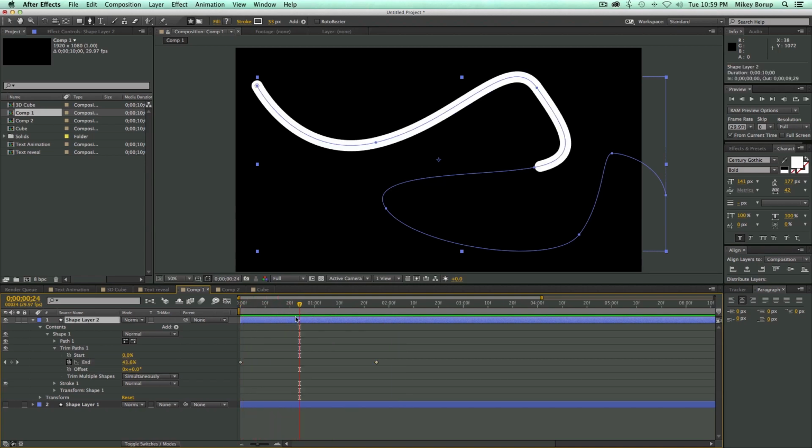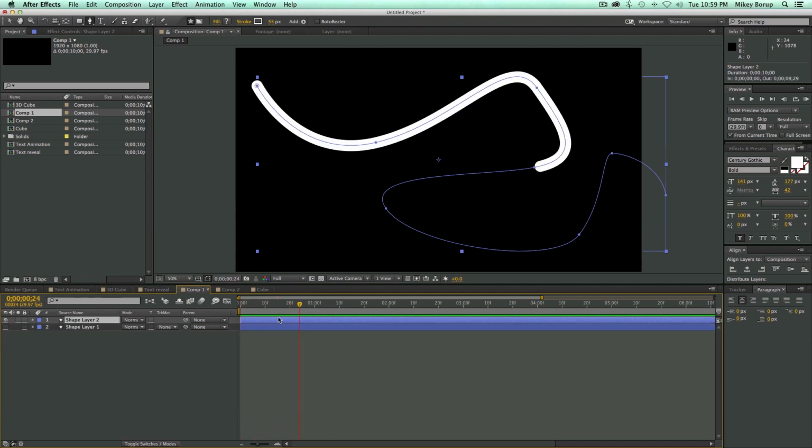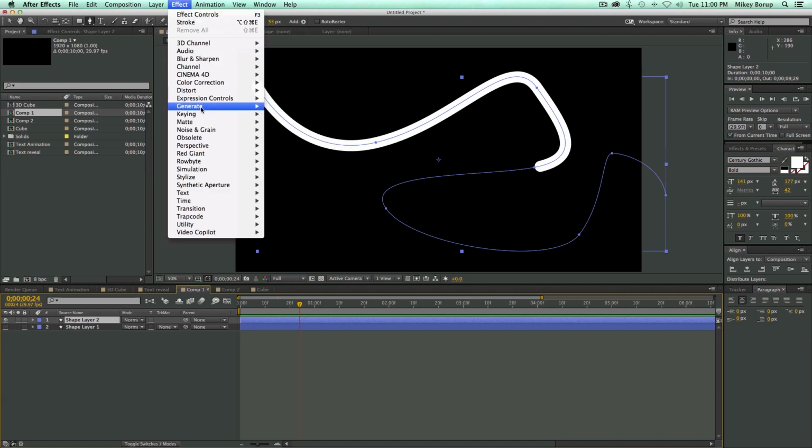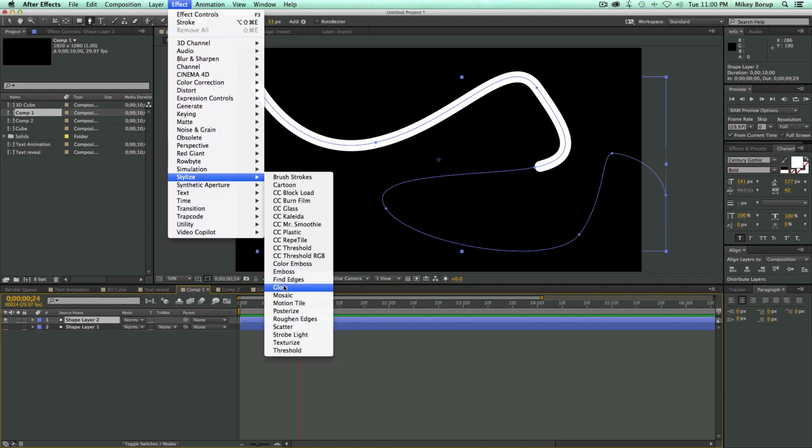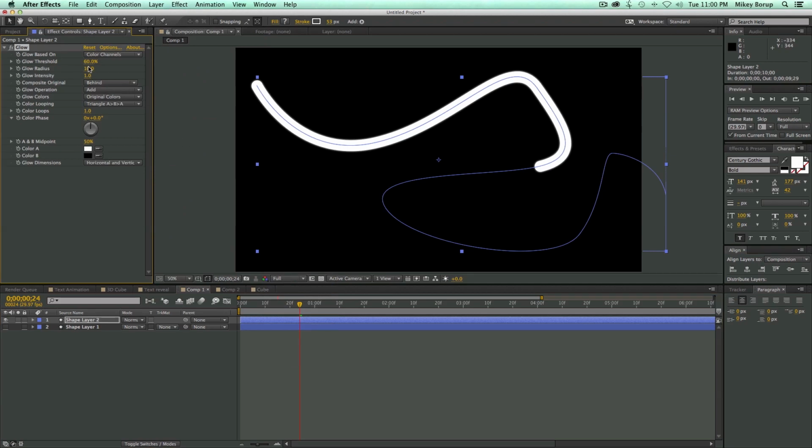Now, if we want to make this glowing, well, we can, there are a couple of different things we can do. So let's just go up to Effect, Stylize, Glow, and this is going to give it a nice little glow to it.